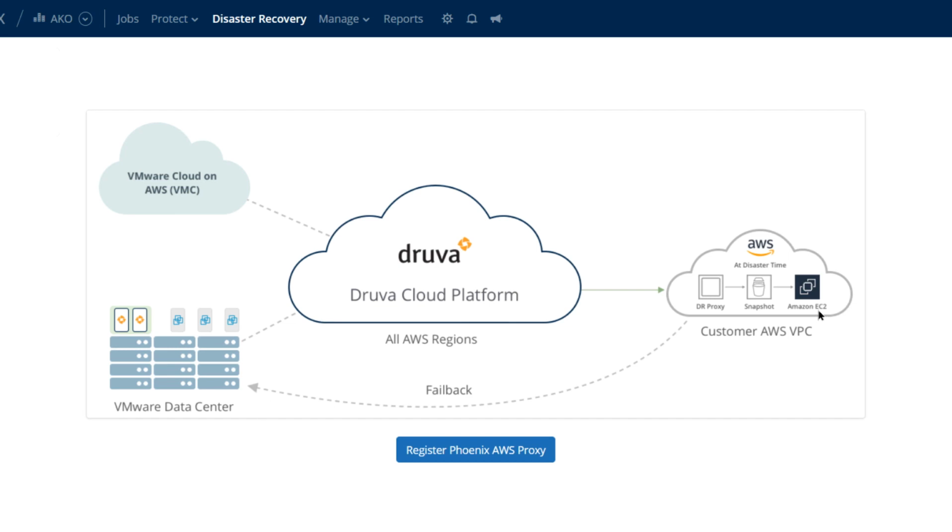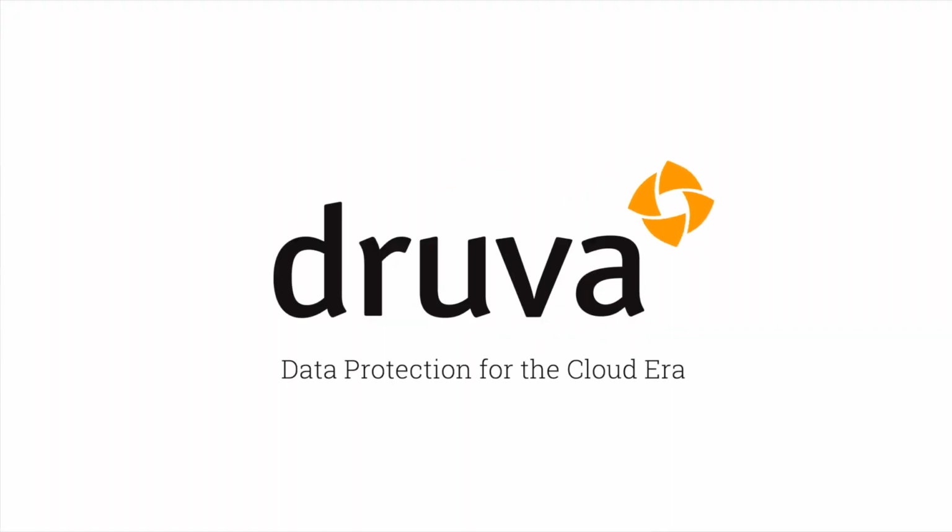But all of the changes that happened while those instances were live are captured and maintained and brought back during a maintenance window, so that there's no data loss, you can keep your business running smoothly, and Druva is here to help make that happen. With Druva, your data is always on and always ready.